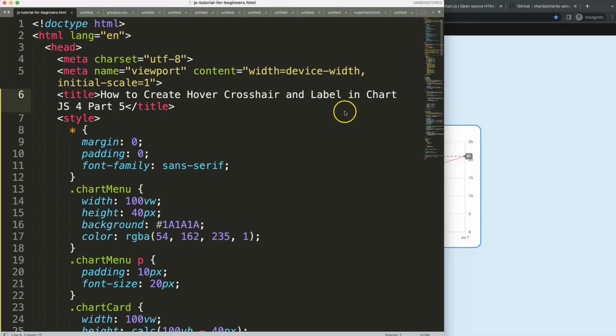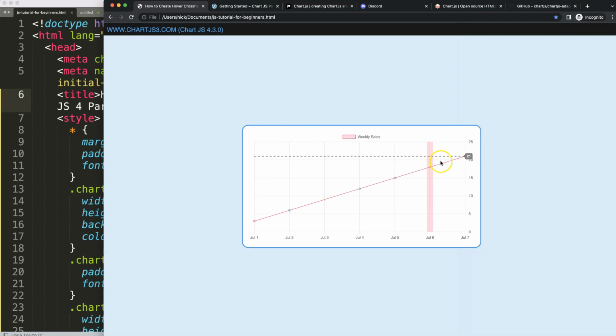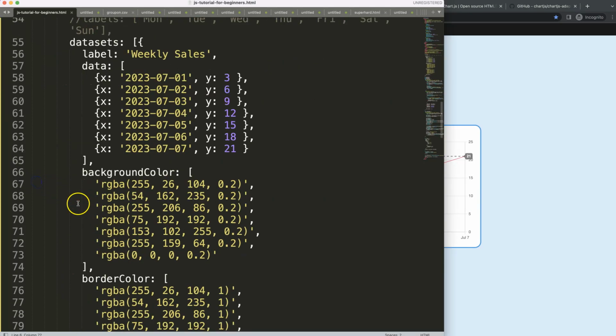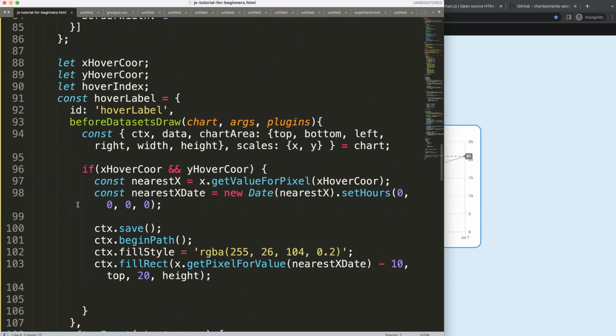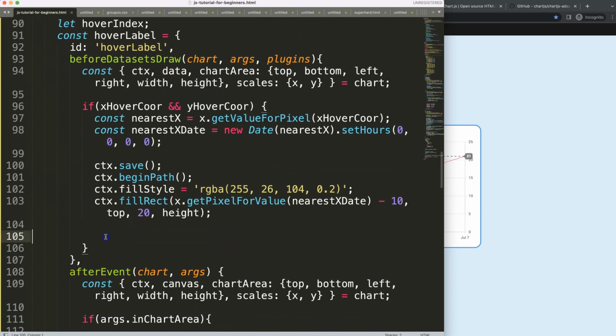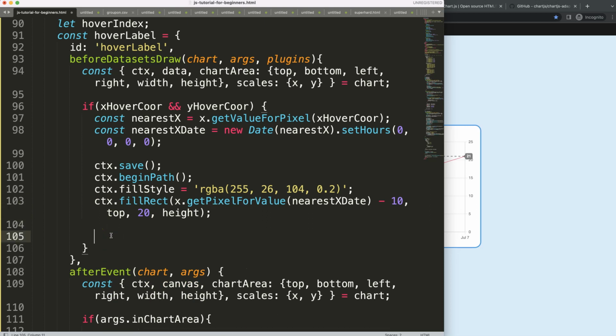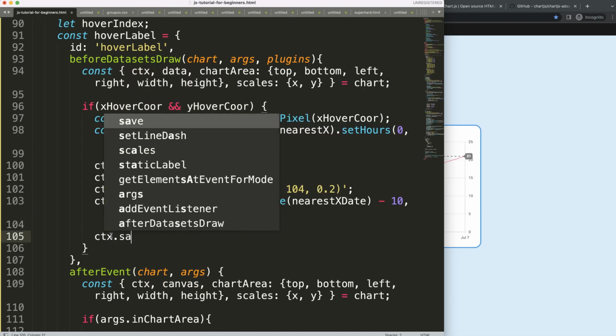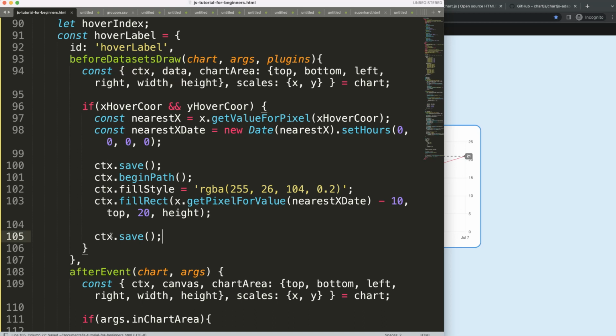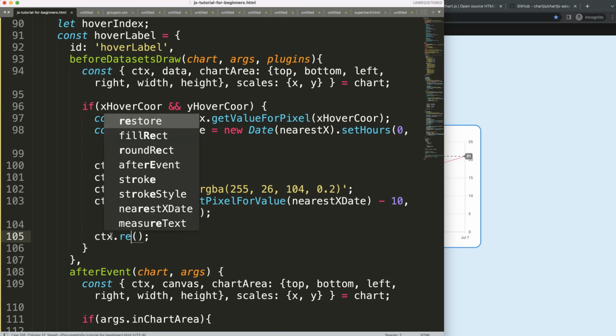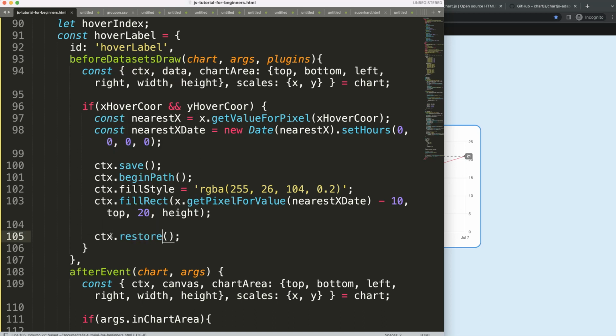So let's continue on, and this is part 5 of this Crosshair series. What we're going to do next is draw this cloud label at the bottom, and then eventually have the text as well. So I'm going to scroll down here, and let's look at our before. First of all, I notice something. I'm going to say ctx.save. Oh no, not save, but restore, to undo everything we did.